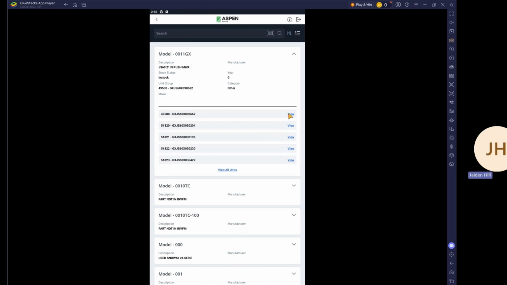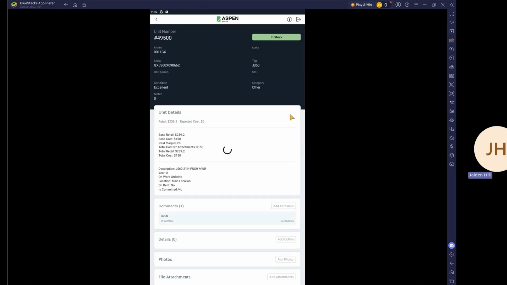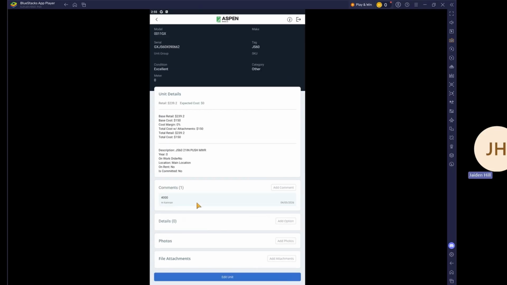And then we will click into a unit here. So when we go view, we can come in and see all of our basic information on the unit, all of our unit details, some cost information, whether it's in stock, on rent, that kind of stuff. If it's on a work order, what location it's at, all that kind of information the salesperson would need. And then we can also see any comments that were left on a unit, and you can leave comments here as well. Details just refers to physical attachments that have been added to the unit. So that can be documented here.